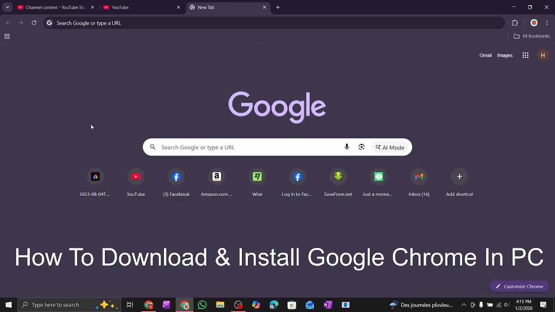If you have tried to download Google Chrome on your laptop or computer and didn't know where to start, or if you are looking for an easy and safe way to install it, you are in the right place. You probably want to use Chrome to browse faster, open websites easily, or just have a better internet experience. In this video, I will show you how to download and install Google Chrome on your laptop or computer step by step in a very simple way that anyone can follow. Make sure to watch until the end so you don't miss any steps. Let's get started.